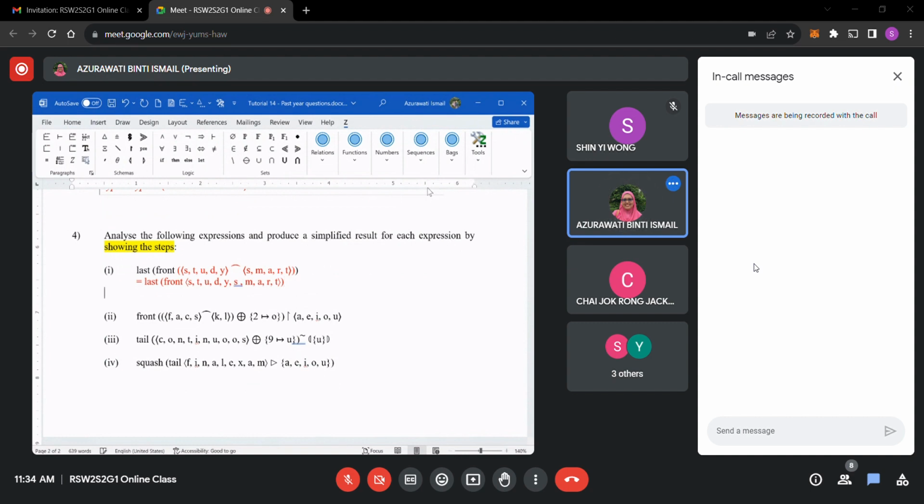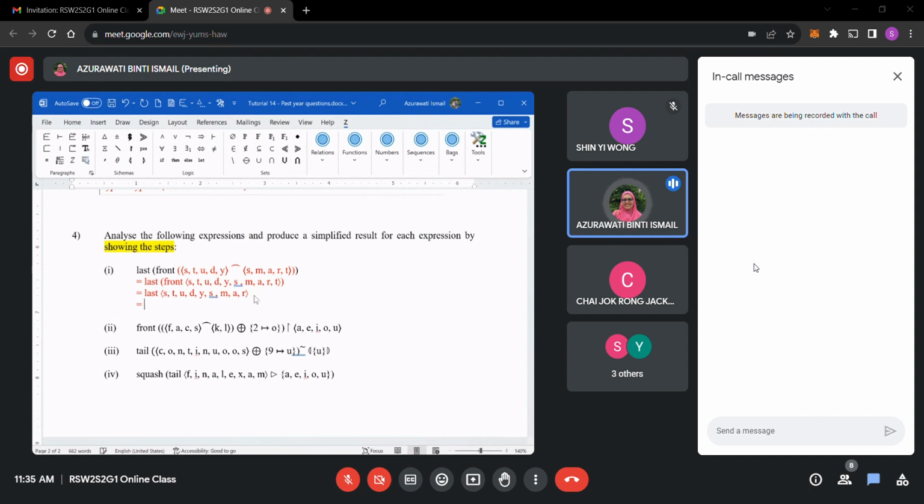Then after that, you will do the next one. So last, so you have this front. Front means not the last one. So it means that without this, that is front. Then after that, you have to give the last of this. So the answer will be R only. So that will be the answer for this one. That's how you show the steps.